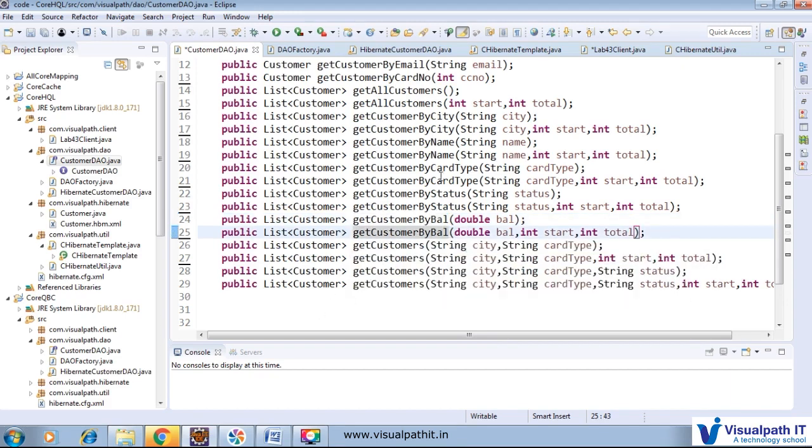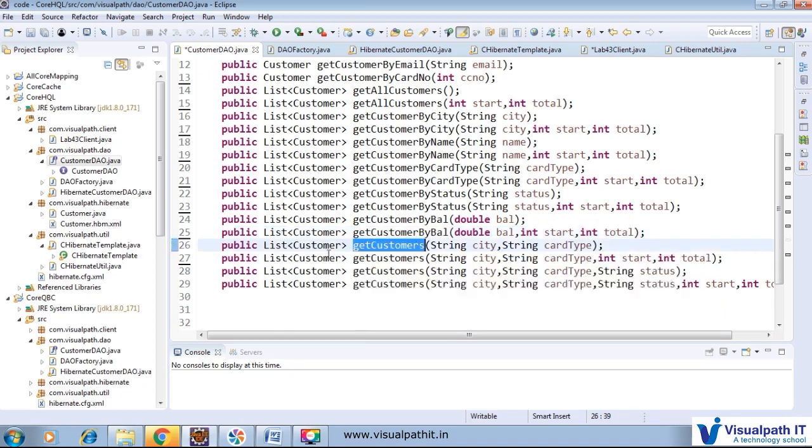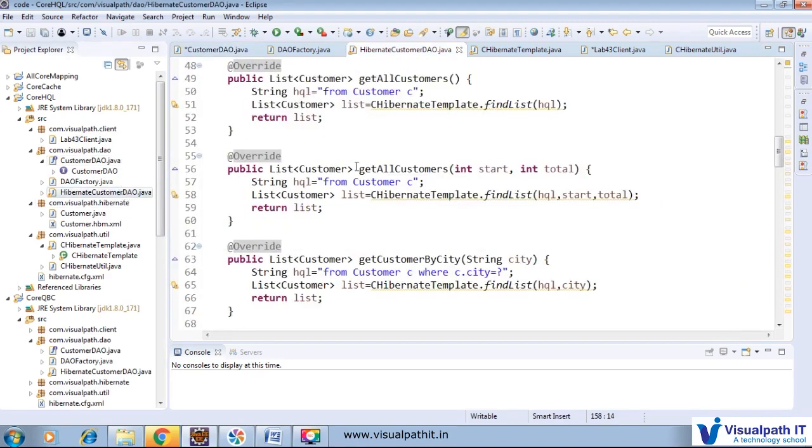different kind of strategy for getting a customer by one parameter, two parameters, three parameters, and we'll see how the exact implementation works. So here we have the interface. Here, for the same customer DAO, we have to write the implementation. So we have a Hibernate customer DAO.